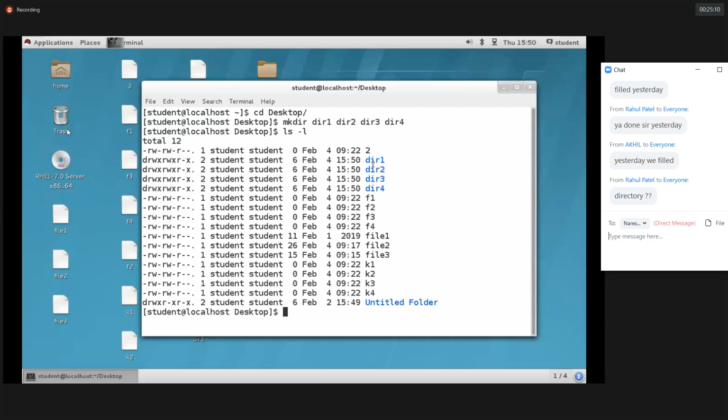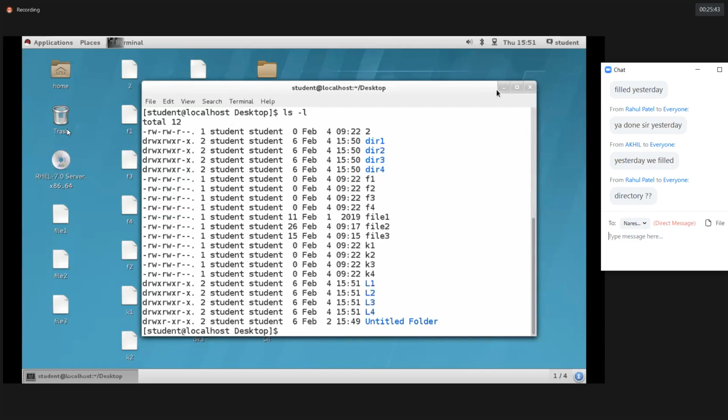Don't worry. Blue colors are directories and black colors are files. If the file names are in blue color, it's a directory: dir1, dir2, dir3, and dir4. These are all directories, and this is also a folder, guys. Clear? If it's blue color, it's a directory. Now I'm creating one more directory, for example L, open the curly brackets, 1 to 4, and close the curly brackets. Then we'll get L1, L2, L3, L4 directories.